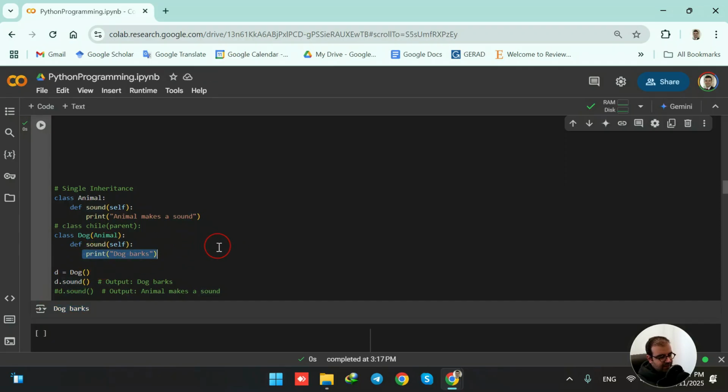So this is the second point that we need to learn about single inheritance. If the parent class and the child class both have functions with identical names, and we create an object of the child class, through that object we can only access the function that is inside the child class if both function names are the same in the child and parent class. Okay.